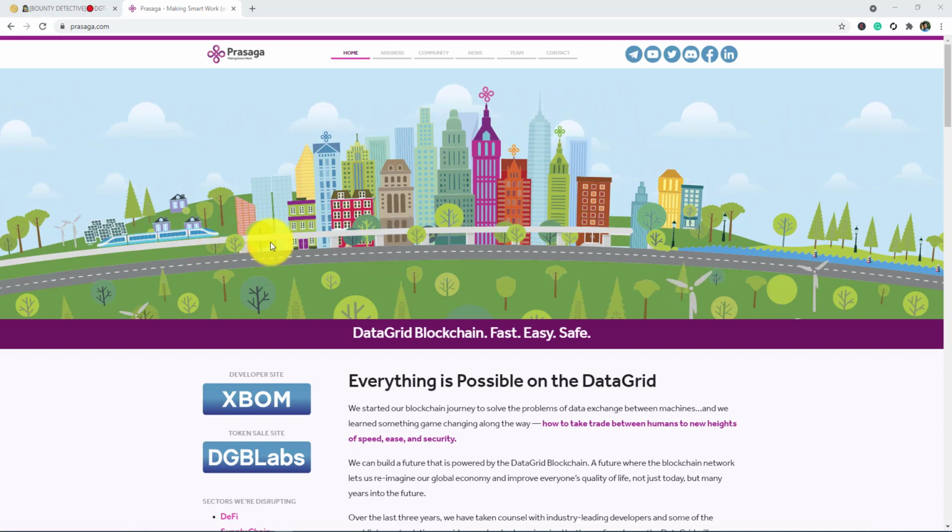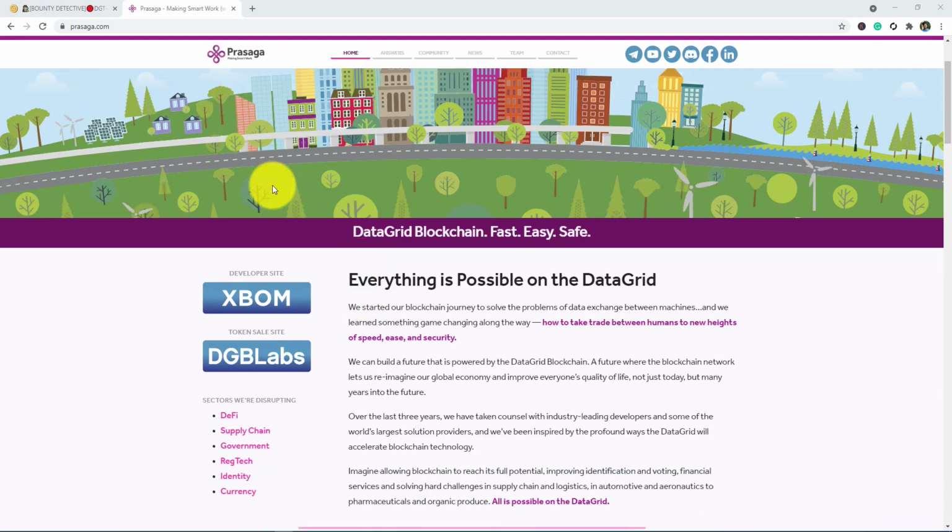So let's go. As the landing page shows, Prasaga, DATAGRID blockchain, fast, easy, safe. Developer site, XBOM. Token site, DGB Labs. Sectors: we are disrupting DeFi, supply chain, government, RegTech, identity, and currency. Everything is possible on the data grid.